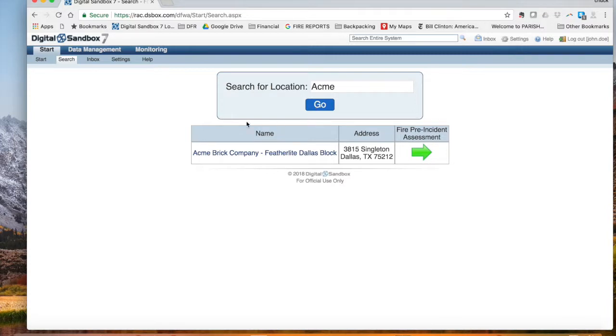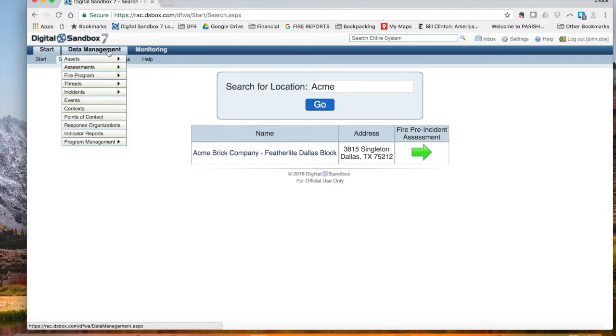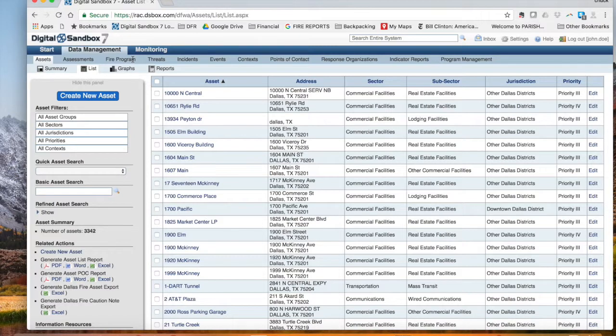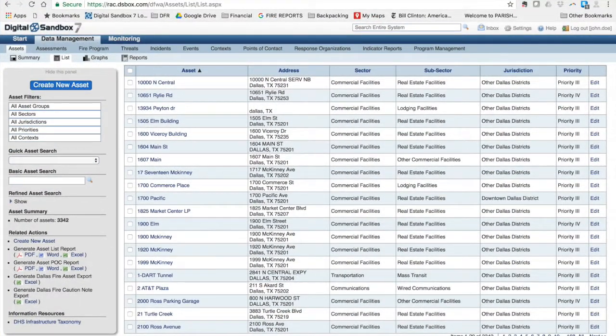And we do that by going over here to the Data Management tab and clicking Assets, List. This brings up a list of all our assets. Go ahead and maximize the screen here. And you can see down here at the bottom, we're seeing 1 through 20 of 3,342 assets in the city of Dallas proper. And we're going to go ahead now and click the blue button that says Create New Asset.